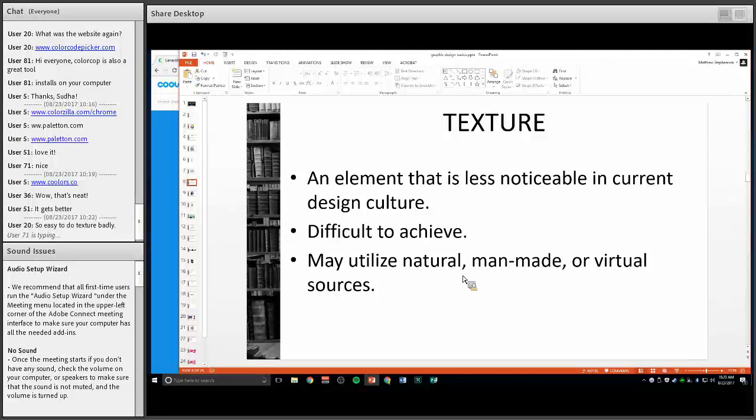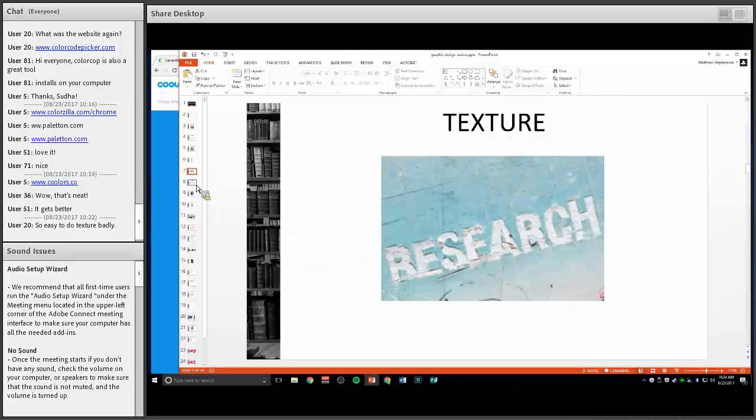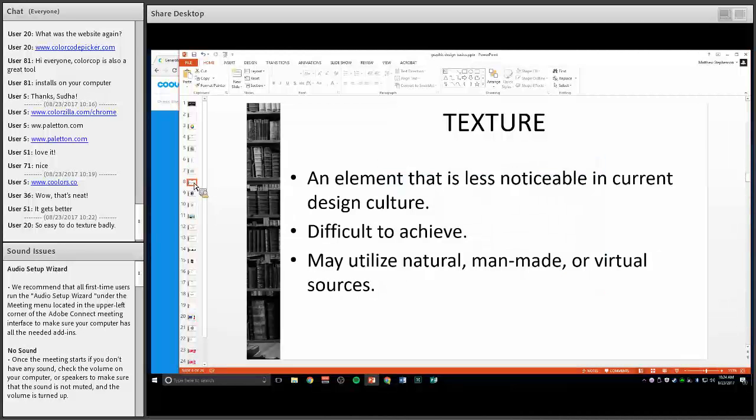It's difficult to achieve. So you can utilize different kinds of textures in your design. Natural textures would be water, sand, grass, things that you see in nature. Man-made textures would be like concrete, like we saw in this previous photo. So we have concrete here, or cloth, or rubber, things that man makes.